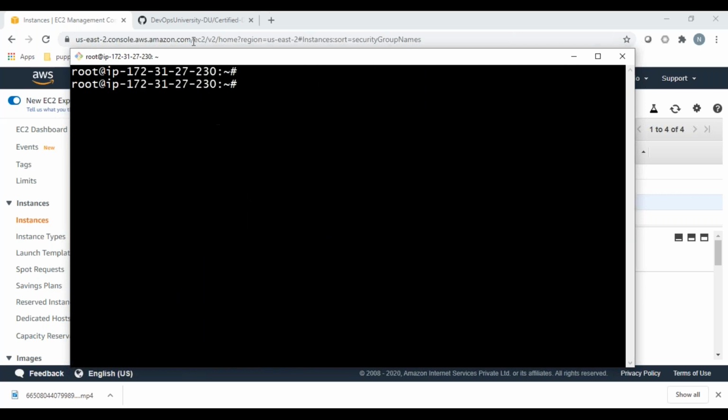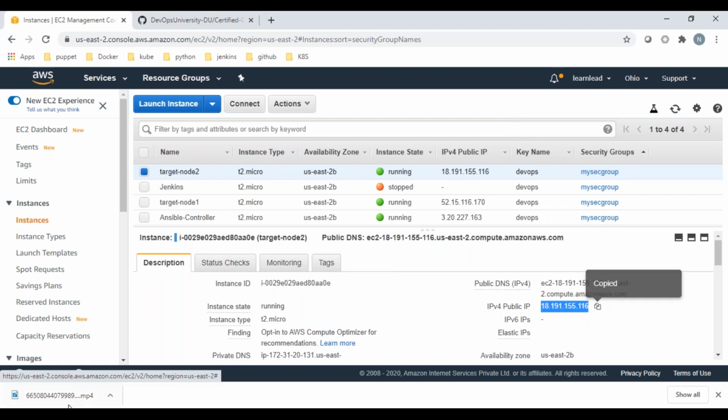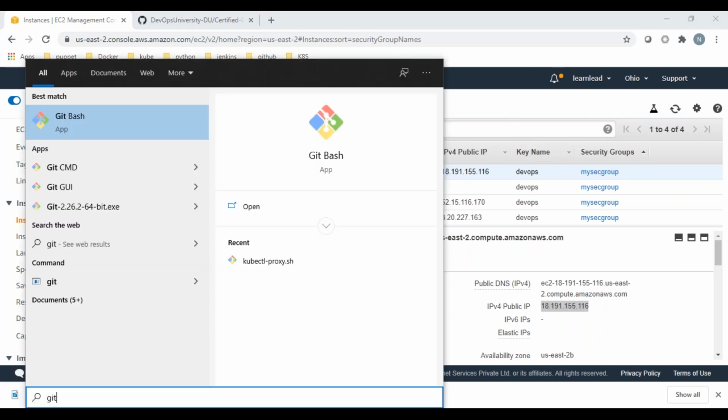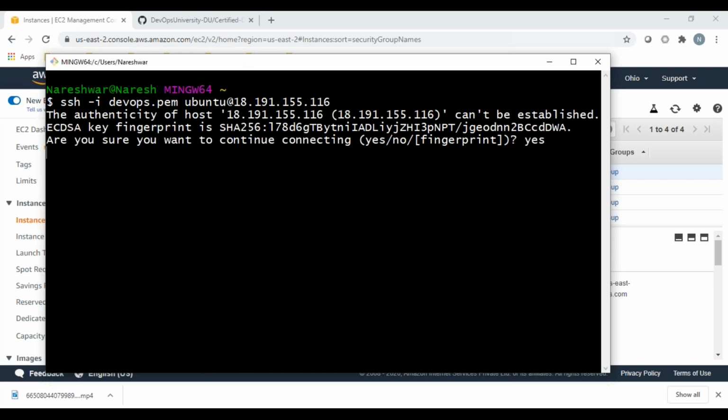So this is a second server for me, which is going to be white color only. So this will be the target node for me. Now let's say I'm going to log into my third instance also, this one, using a different IP address, and I'm going to open Git Bash one more time, right? ssh -i devops.pem ubuntu@your IP address. So this is how we can simply log in to all the machines in parallel, right?